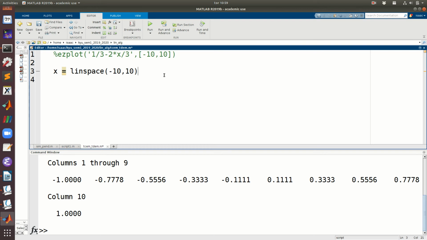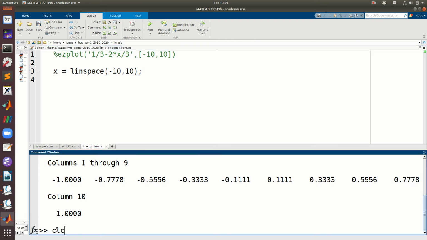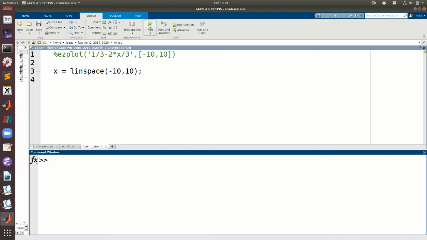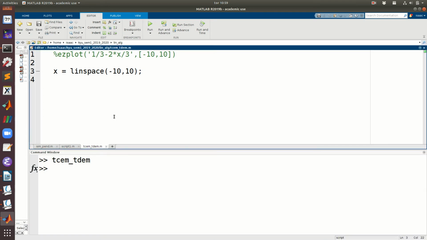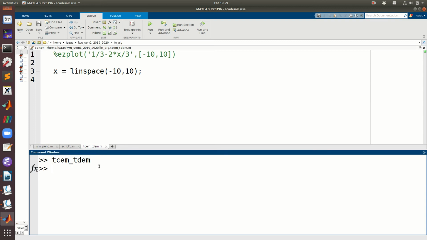Okay, so if I put a semicolon there, a semicolon simply means don't run that line. So let me do this and then we'll see. When I run that, I simply see just the name of the file, which I called here. This is just the name of the file, TCEM and TDEM.